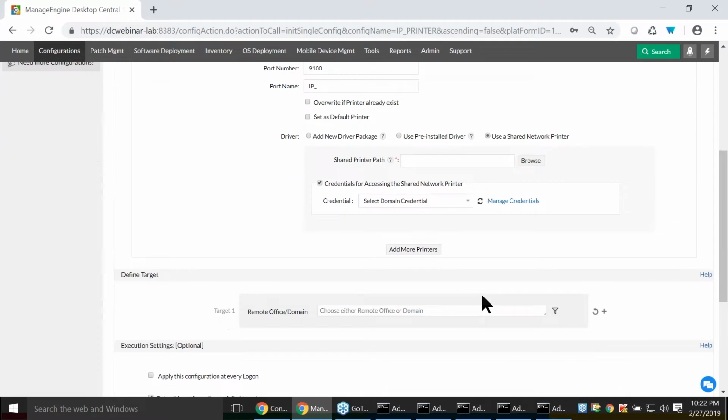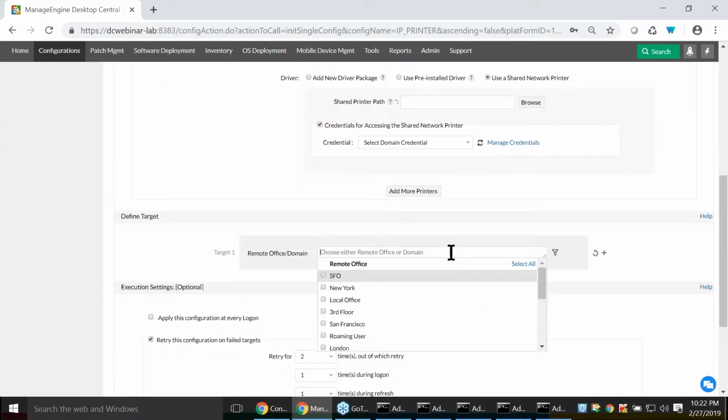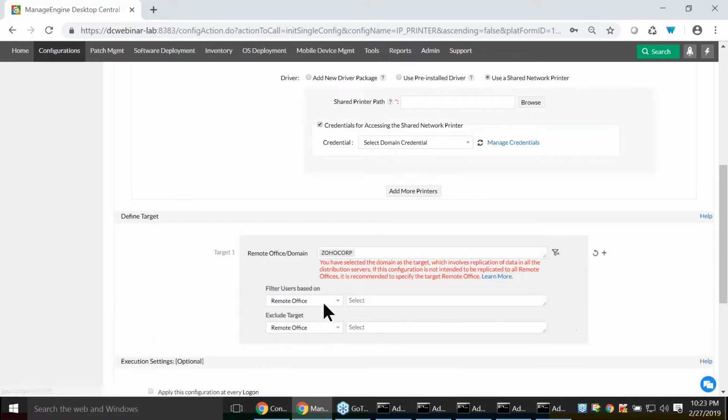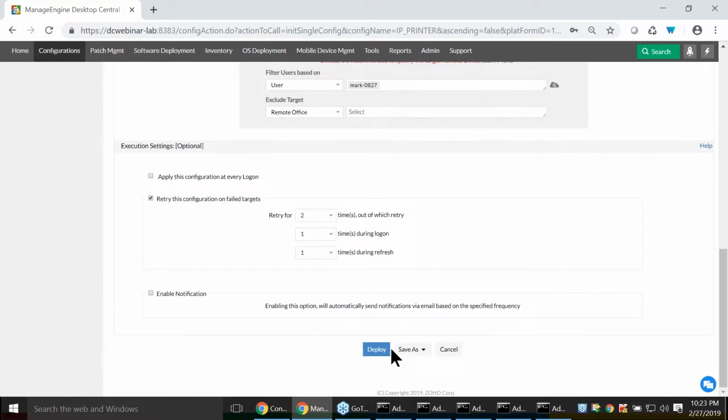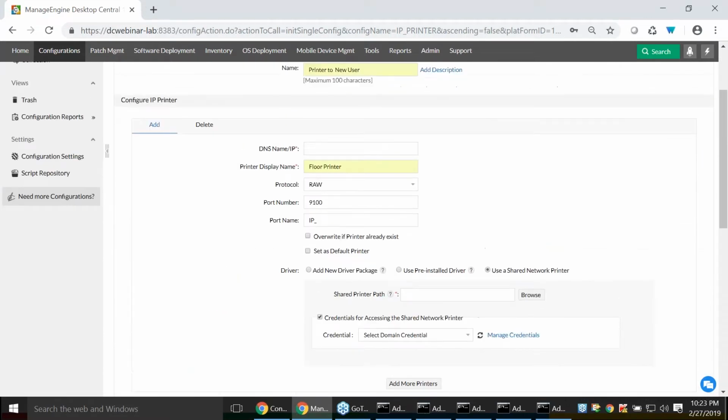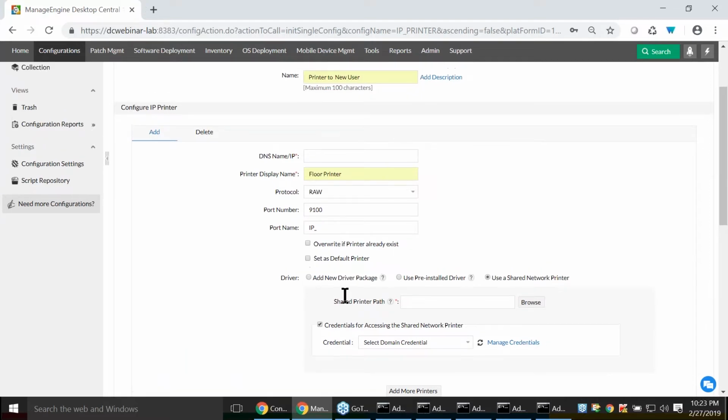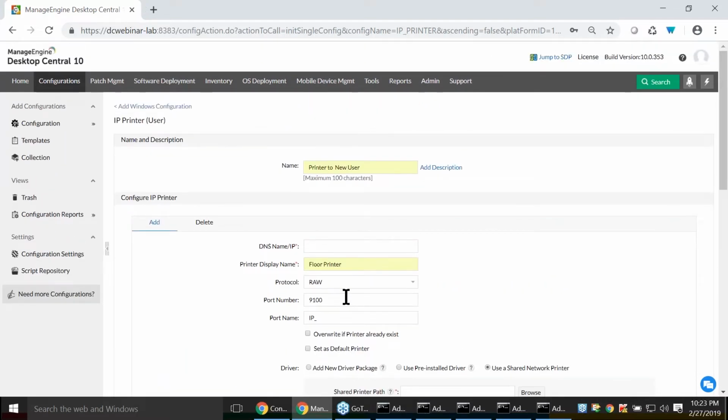This way, I have configured my IP printer, and the next step would be to define targets. So my domain is Zoho Corp. As a second level filtration, I filter users, because I deploy the IP printer configuration to a new user. Let's say Mark is my new user. So I just choose Mark as the target and I deploy the configuration. Now the configuration will be deployed to Mark and Mark will be able to access the printer. This is how you configure an IP printer for a new user.